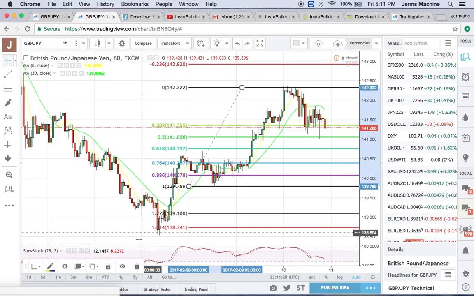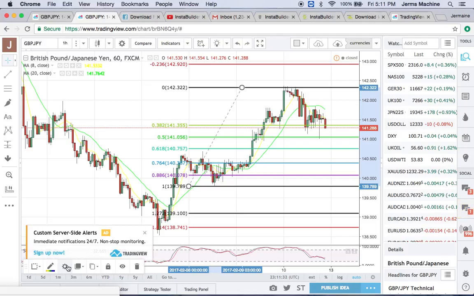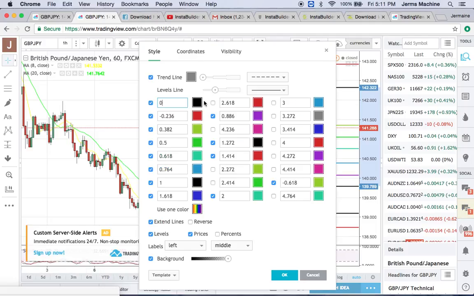Now that I have it up there, what I want you to do is go into your settings, and right in this part right here, if it's not selected, go into style. You want a check mark under the 0 line. You don't have to have -23.6, 38.2, 0.50, 0.618.